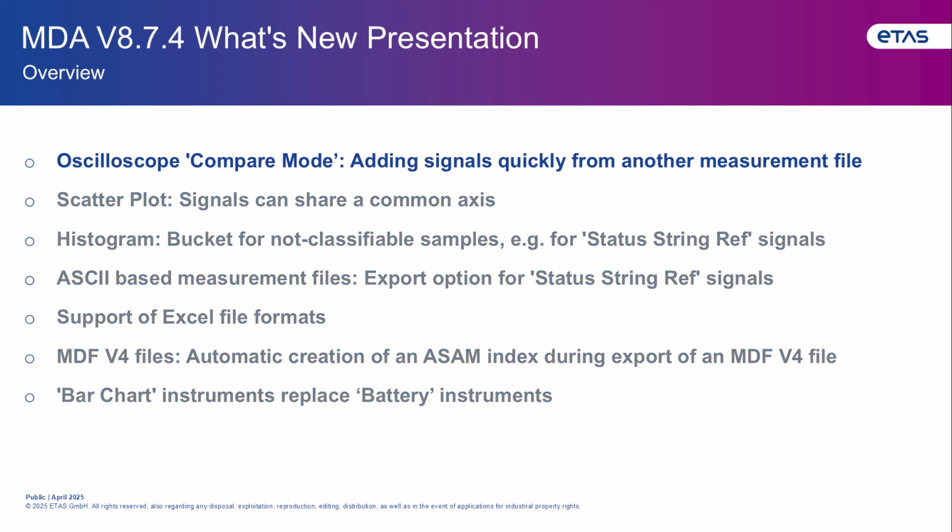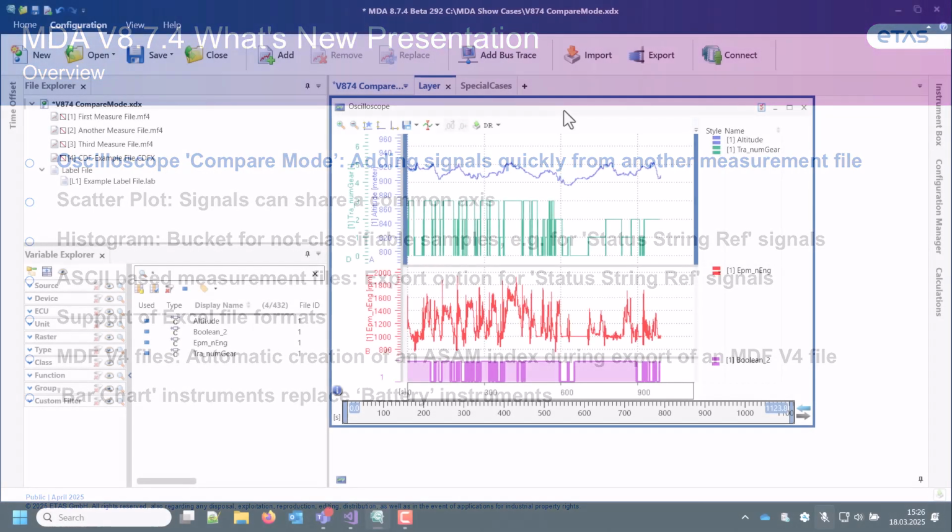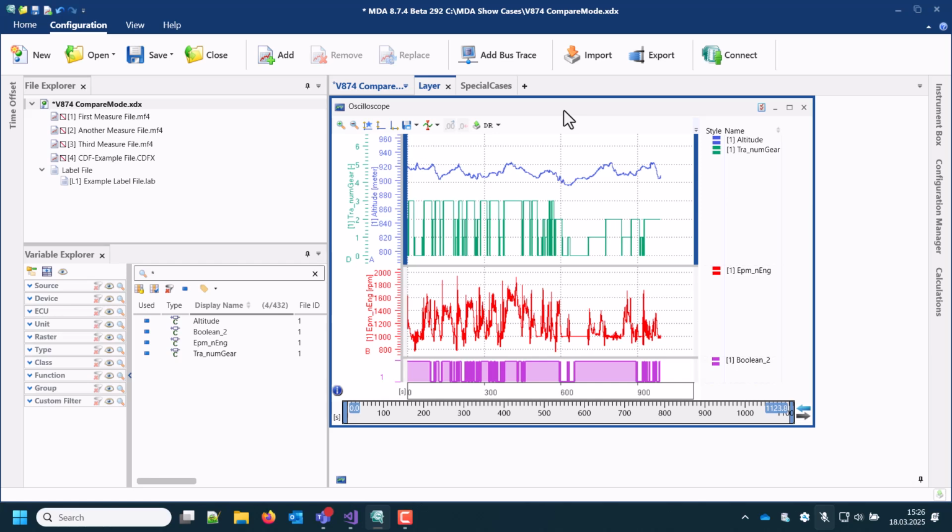The first feature is about a new functionality for comparing signals from different files. Imagine your use case is to analyze signals from different files. You have already selected the signals from one of the files. And now you would like to compare these with signals having the same name but from another file. Instead of reselecting the new signals manually, a more comfortable way is desired.